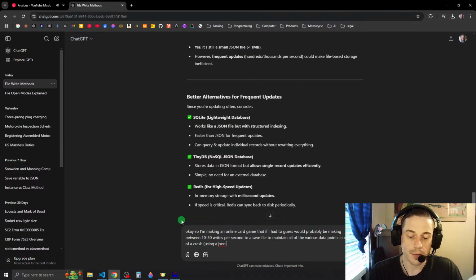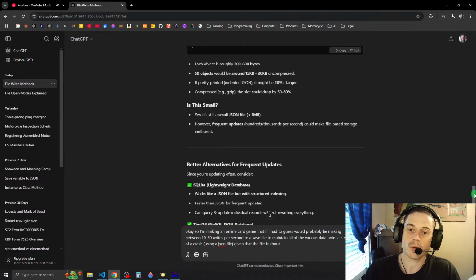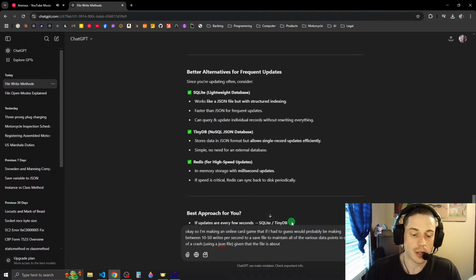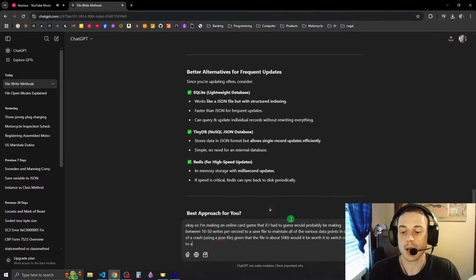Using a JSON file, given that the file is about, let's just say 30 kilobytes. Let's just say 50 kilobytes. Would it be worth it to switch over to a database instead of using JSON? Performance-wise.